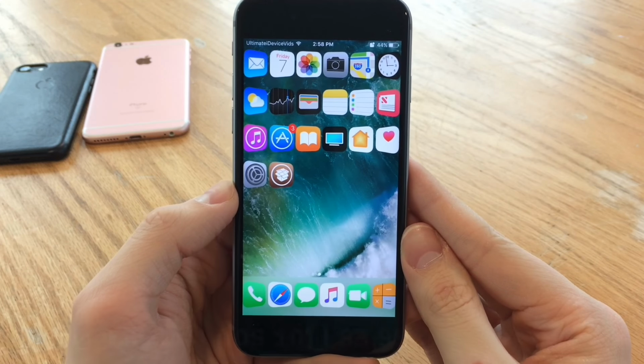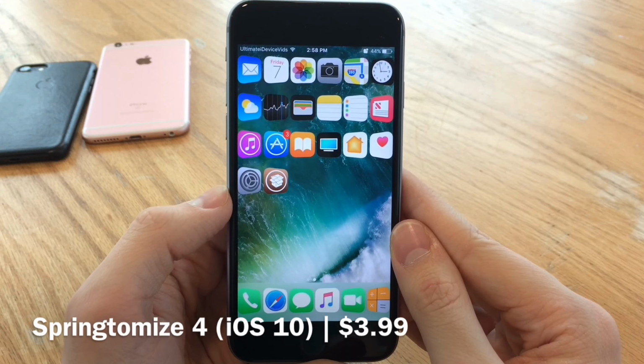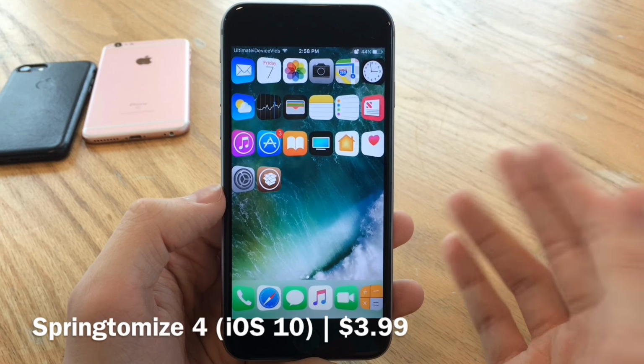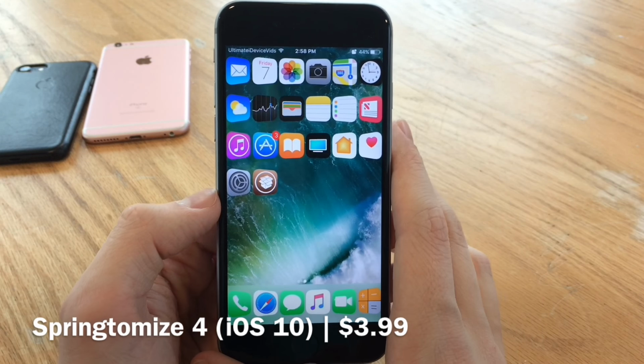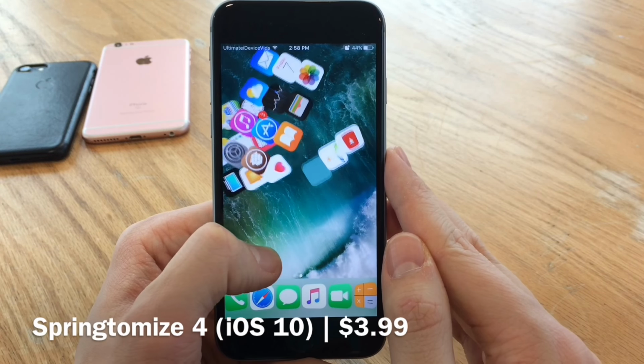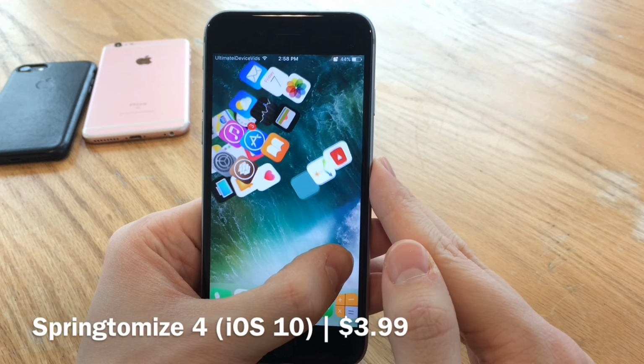So first up, we have Springtomize 4. This is the iOS 10 updated version. This has just been released. It's available for $3.99, and if you guys don't know what Springtomize is, it's essentially the ultimate customization tool for iOS, and it allows you to just do so much, over 100 features, and pretty much all the customizations that you're looking at right now on my device are from Springtomize 4.